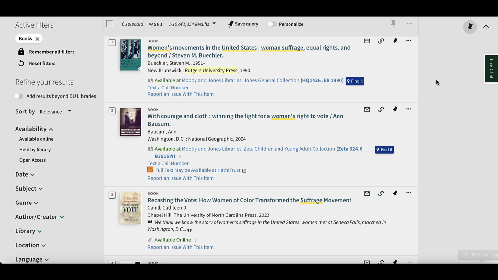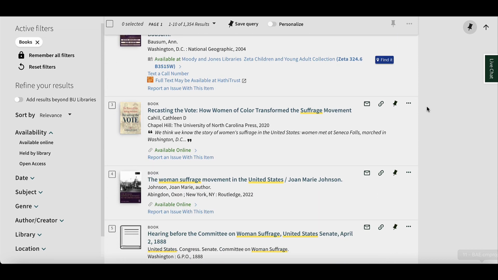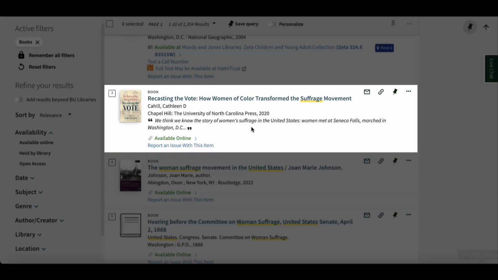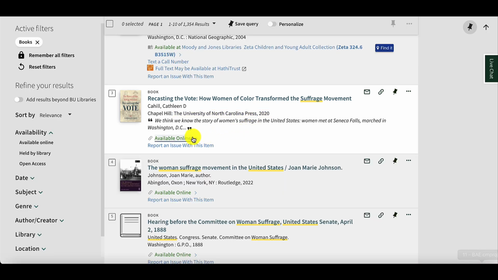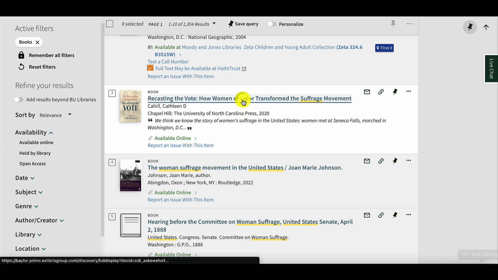Boom. So we found one book, but we can find lots of others by using some of the tools built into the OneSearch catalog. So for example, let's say we were interested in this book too, right? Recasting the Vote, How Women of Color Transformed the Suffrage Movement. University of North Carolina Press, 2020. That looks like a great potential source for a beachhead source. So obviously we can read it online because the library has a subscription to it as an ebook, but we can also use it to find other books like it.